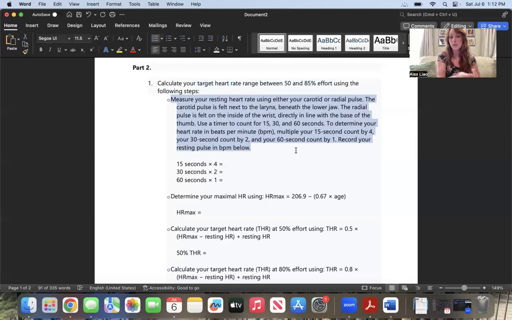So you'll just press down gently to find that pulse. When you press, make sure you're using your first two fingers. Don't use your thumb. Your thumb has a stronger pulse than the rest of your fingers do, and so it can provide a little inaccuracy when you're trying to find an actual accurate heart rate. So use your first two fingers.